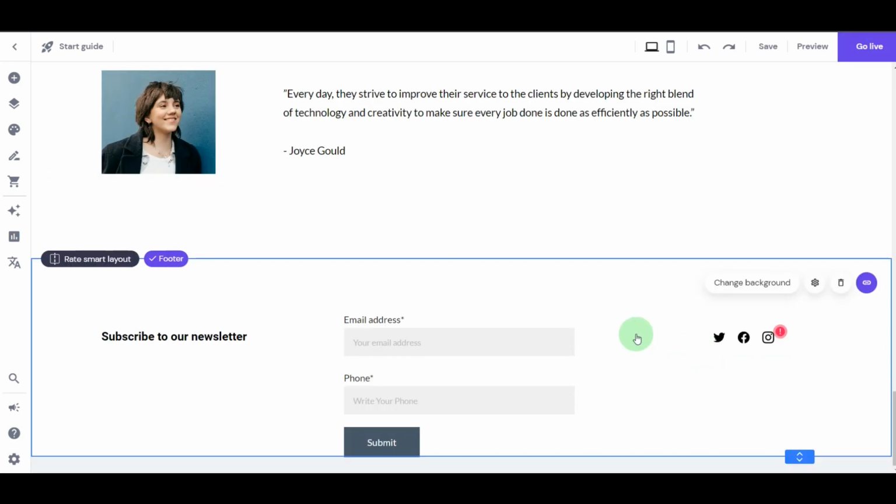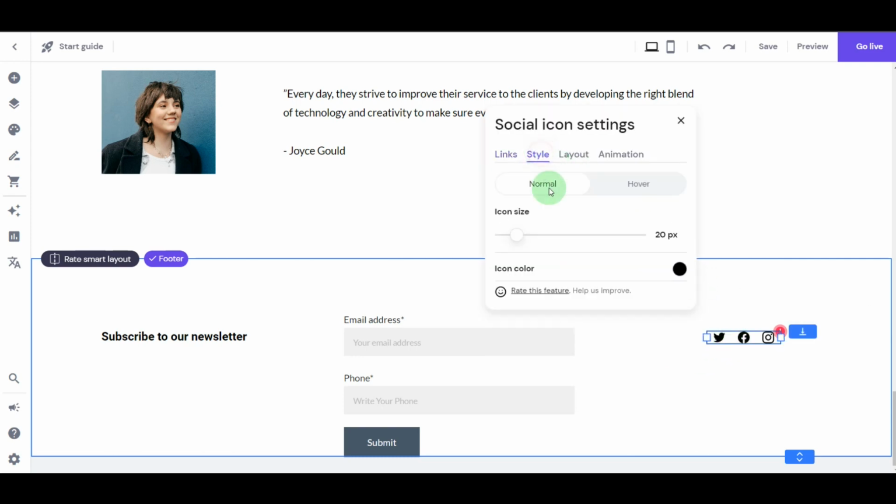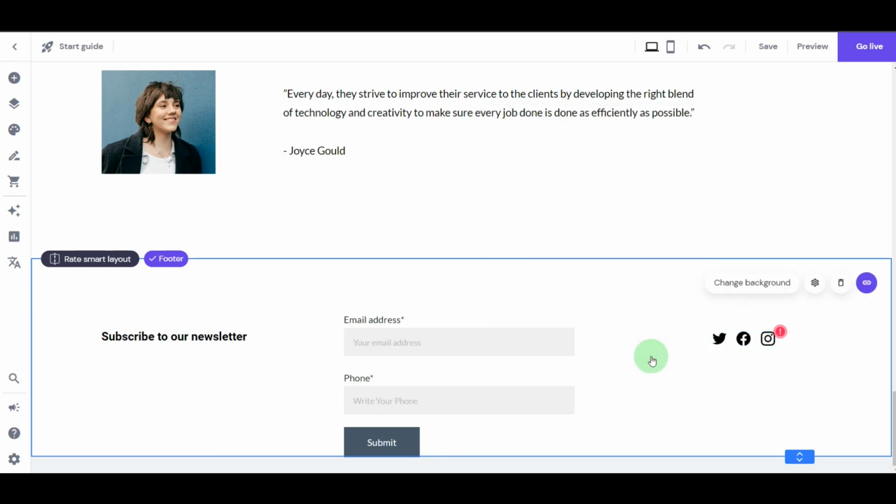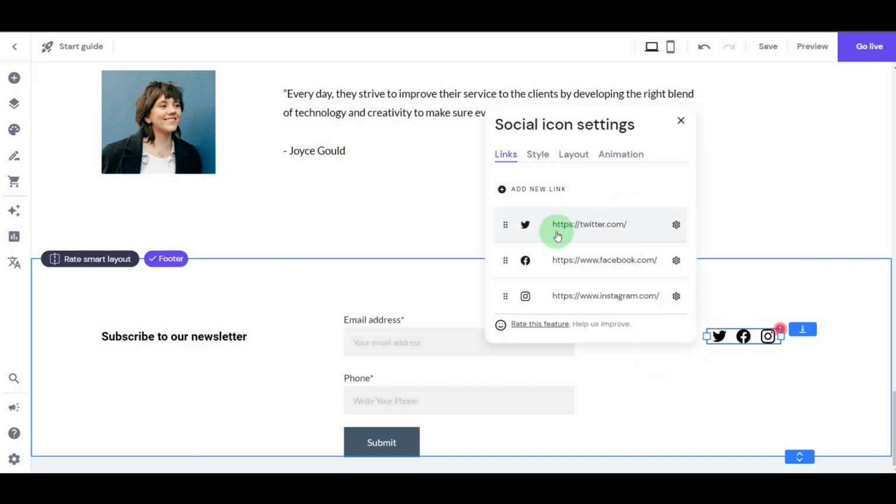The size of the social icon seems too small. Let's change it. Go to style and make them like this. Will do. Great. And also do not forget to specify your social profiles here.